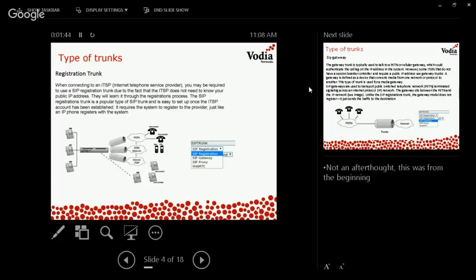So most of you already know how to register accounts such as Callcentric, Nextiva, Vitality. So these are SIP trunk registrations.